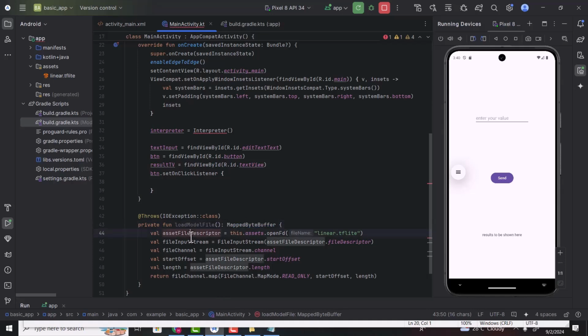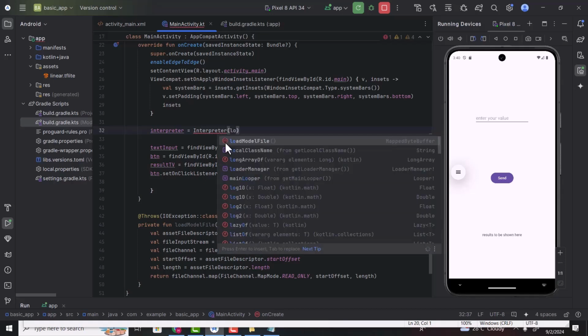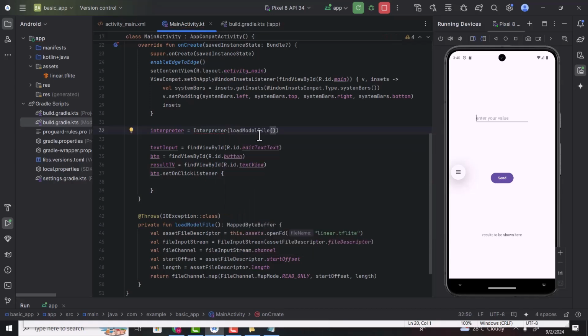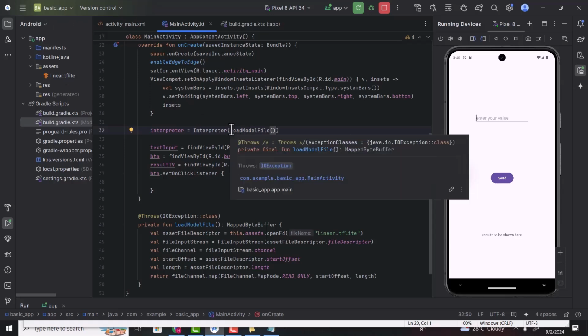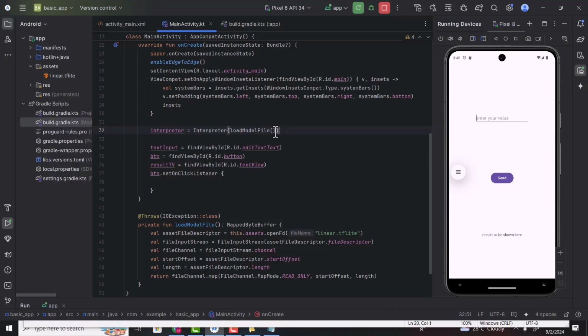So basically inside this function we are opening this linear.tflite model, and then we are converting our model into a format called mapped byte buffer. So in this constructor we can simply call this load model file function, and this function is going to load this TFLite model and return it in a byte buffer format.